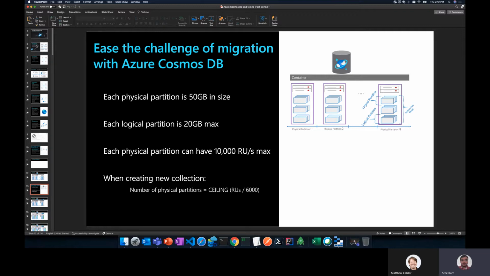our logical partition. A logical partition can have 20 gigabytes. And when you are creating a new collection, the number of physical partitions assigned for that collection is based on the formula: ceiling of request units divided by 6,000. So what that really means is, let's say you demanded 60,000 RUs for your collection. The number of partitions it will create when a new collection is created, according to this formula, is 60,000 divided by 6,000, which is equal to 10.